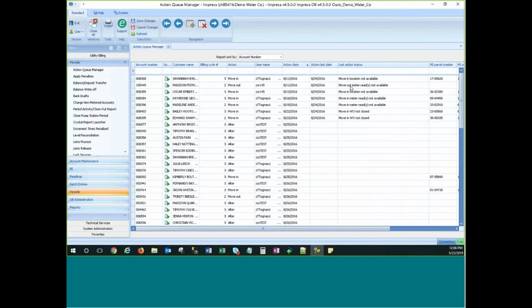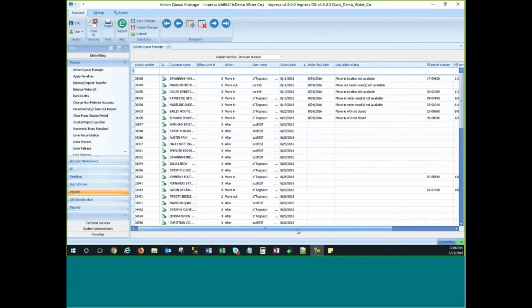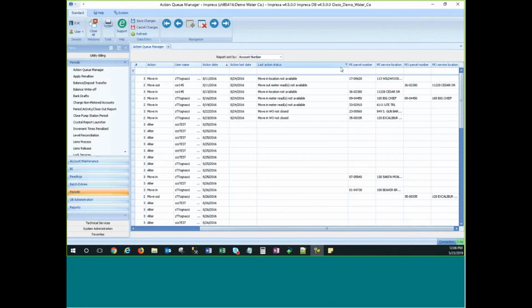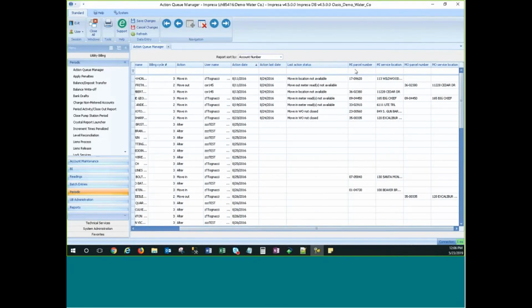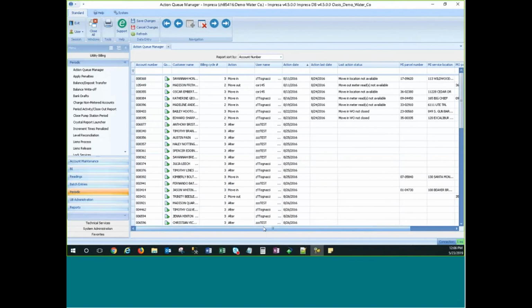Move in location not available. Move out meter read not available. So this is giving you an idea of what you might need to correct for these to be able to be processed. MI stands for move in parcel number, move in service location, move out parcel number, move out service location, just for the title headings there.